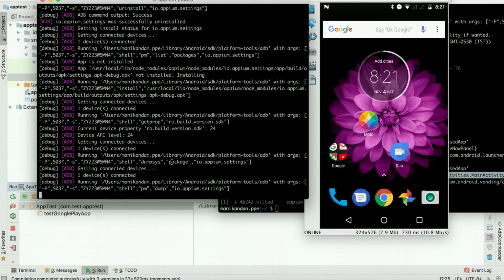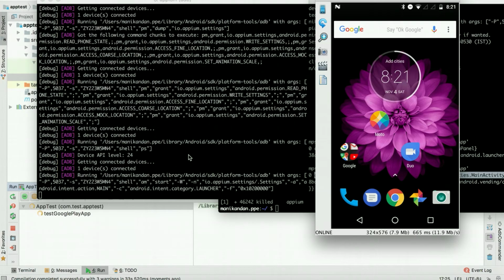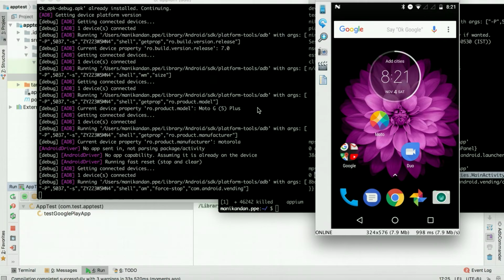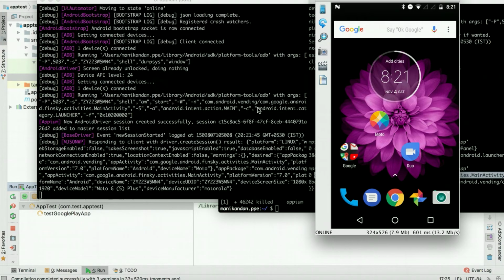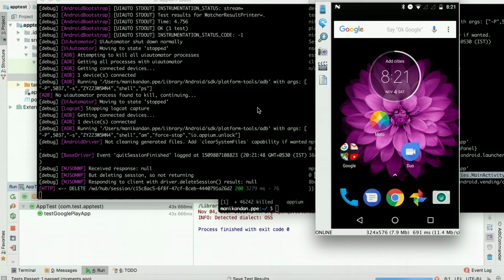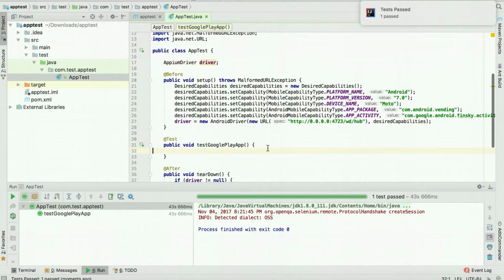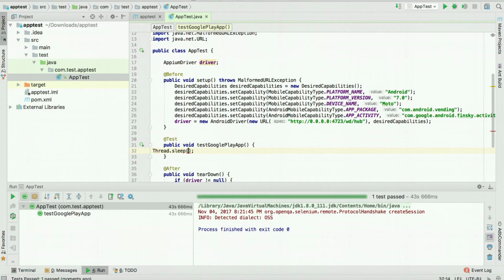Cool. So it's asking for all the permissions. So Appium settings is launched. Okay, so it just launched, and since I didn't give any time, I need to give some sleep for the actual application to open. So I'm just running 1 second. Let's see.